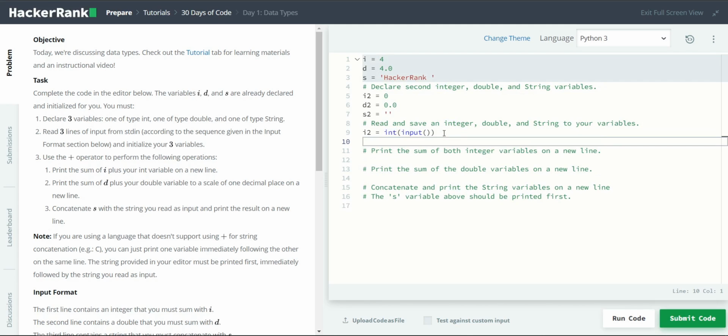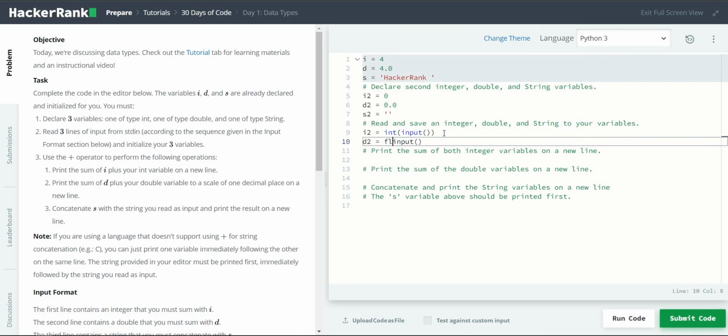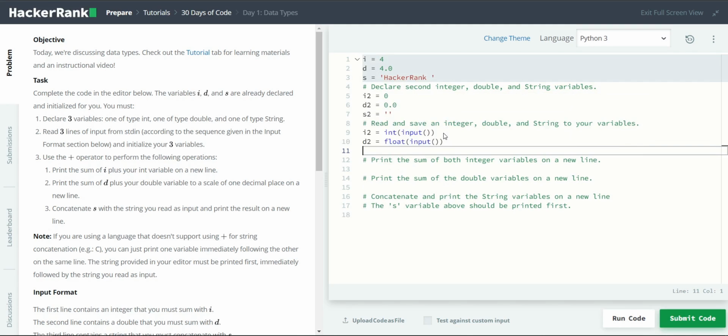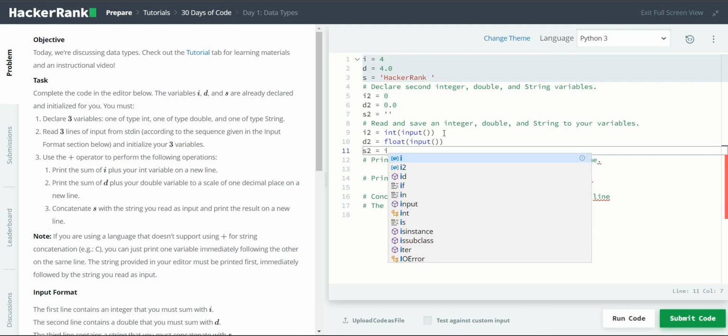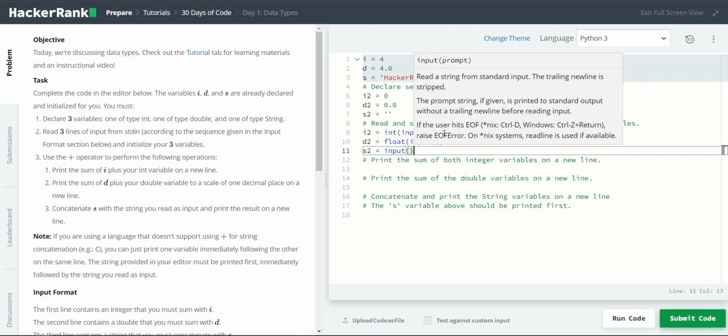Then D2 is, okay, let's type input. Okay, we are getting string right now, so we should convert this to the double or float. We are going to convert this to the float. Okay, we have a float function to do that. Okay, so the last variable is S2, it's string, so we don't need to convert that because input gives us string.